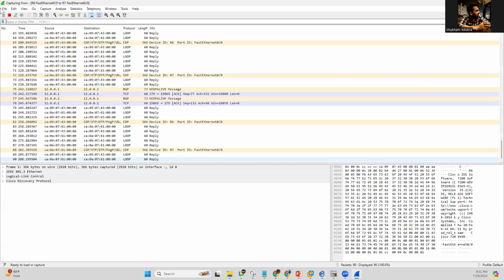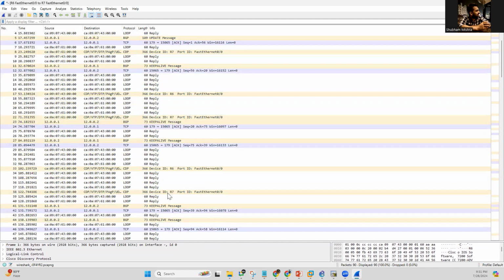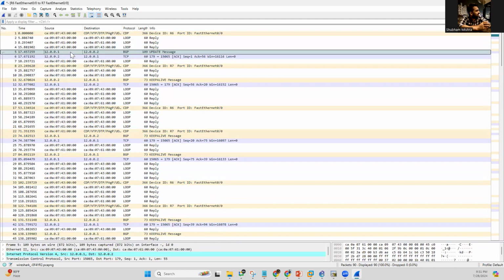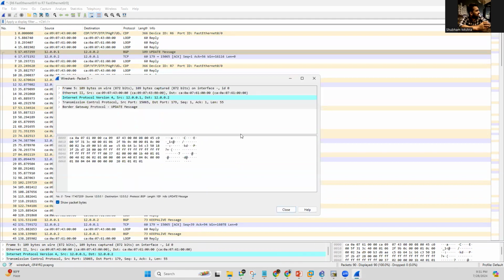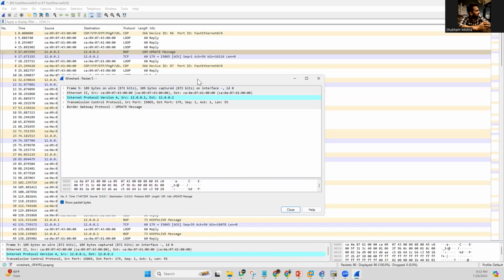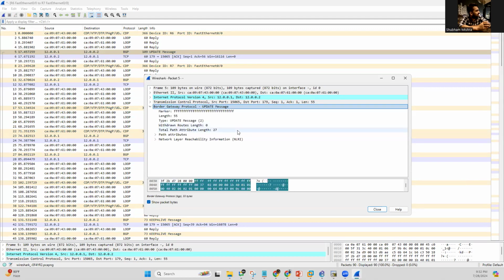See, R1. I hope this is visible to all of you. See here, guys. Who is sending the update message? R1 is sharing the update message. Yes or no? R1 is sharing the update message. Source IP address is 12.1, destination IP address is 12.2. Okay. Let me open the update message.